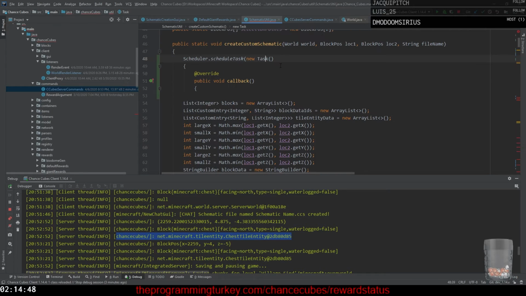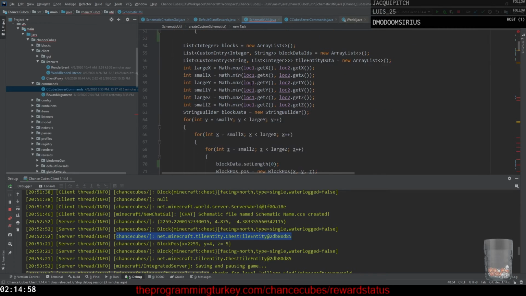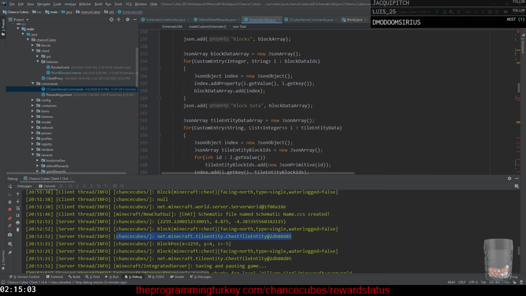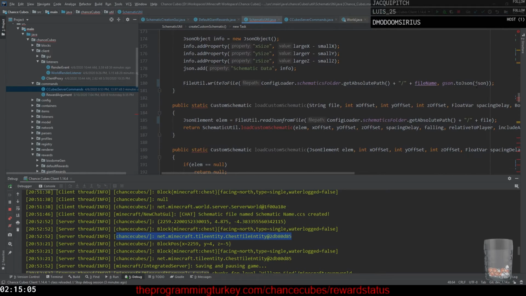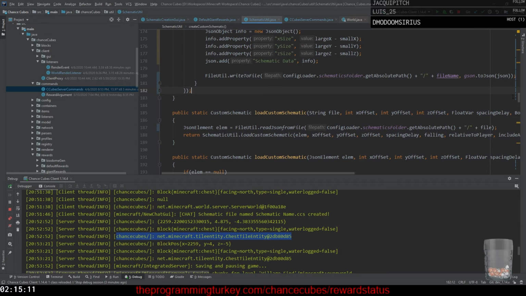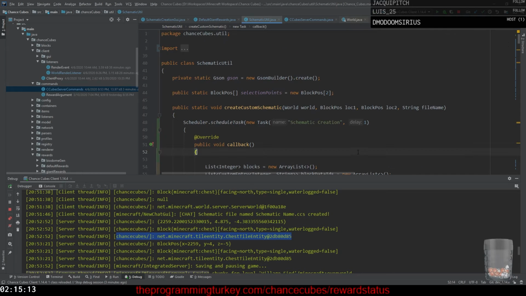Needs a name and a delay. So name is going to be schematic creation, a tick delay of 1. This will put it onto the main thread because of how this works. It's dumb. But I don't have much choice right now. It's dumb as heck. But it'll work.